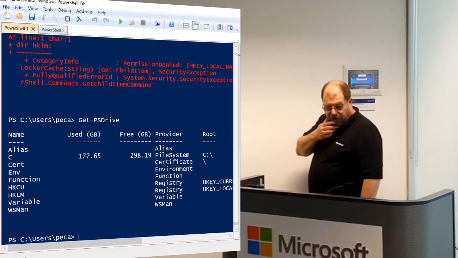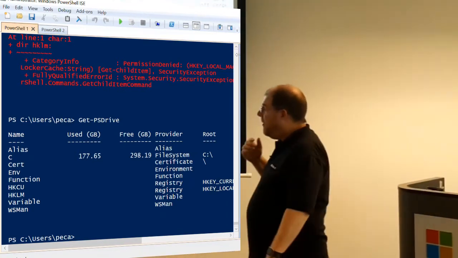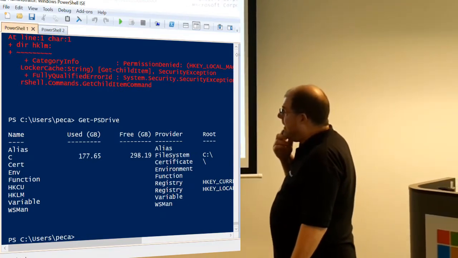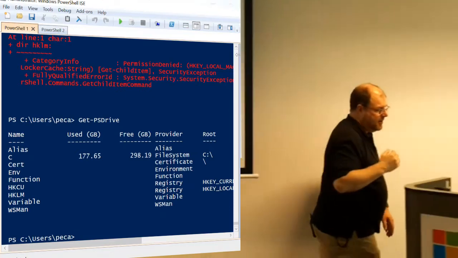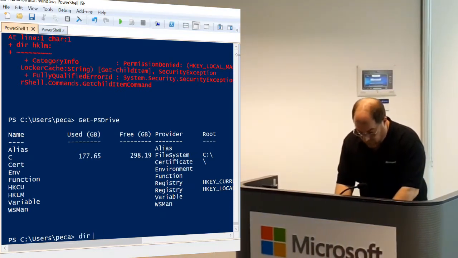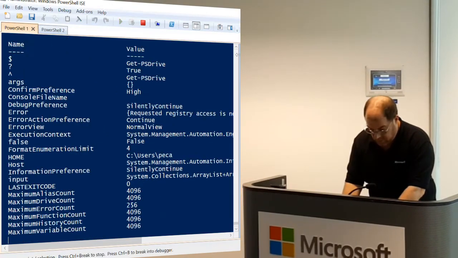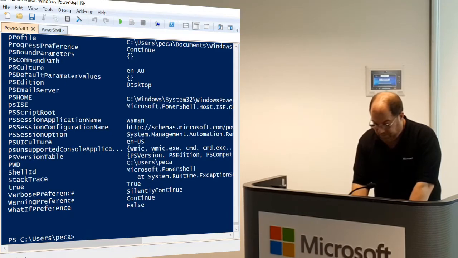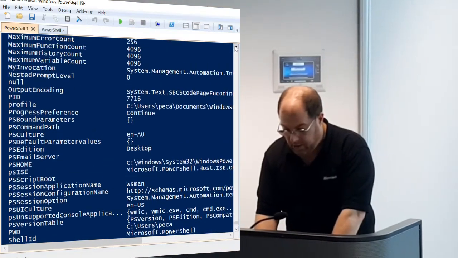You'll see there's also a function drive, a variable drive, environment drive, so you can see what variables you actually have on the system. And at the moment, there is nothing there out of the ordinary.